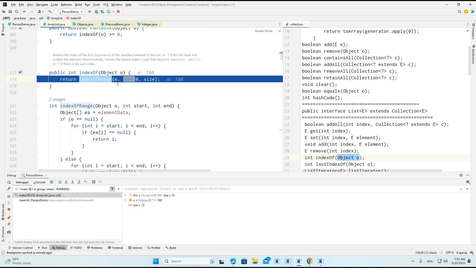But indexOf simply returns the specified index number based on the value. So let's say I give 160. In which index location is the 160 stored? If the 160 is available in the ArrayList here, it will return the specified index value. Otherwise, it will return the -1 value.